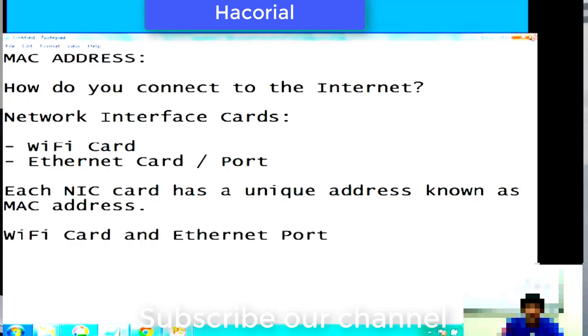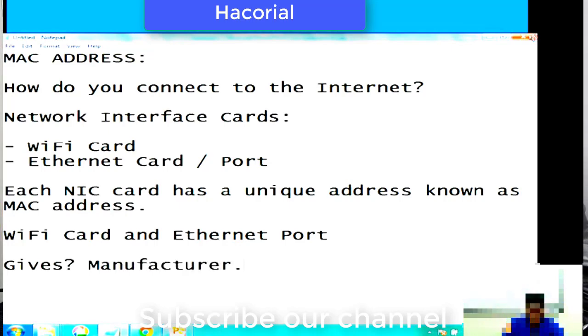So on my computer, I may have a Wi-Fi card and I may have an Ethernet port. So the MAC address of my Wi-Fi card is different from the MAC address of the Ethernet port on my machine. So even though the machine is the same, you can have multiple MAC addresses depending on how you are connected to the internet. If you're connected using the Wi-Fi card, then the Wi-Fi card's MAC address gets recorded. If you're connected using the Ethernet port, then your Ethernet port's MAC address will get recorded on the remote machine. So that is what a MAC address is.